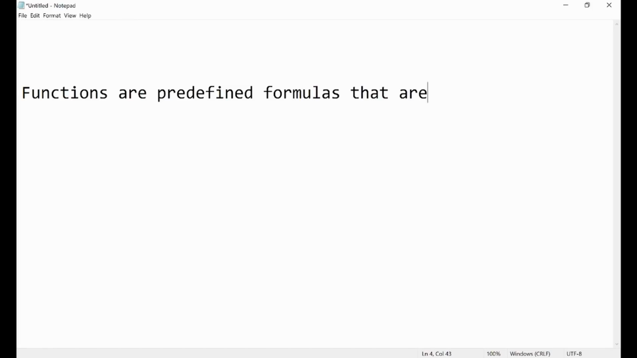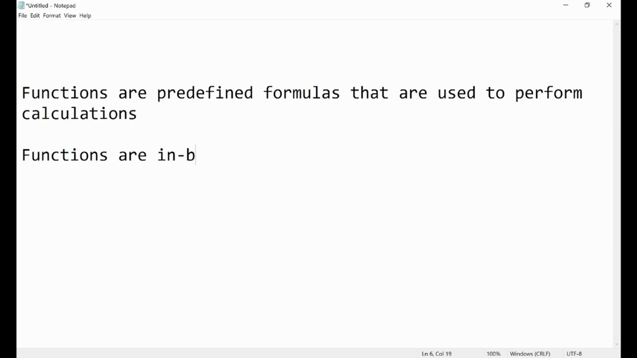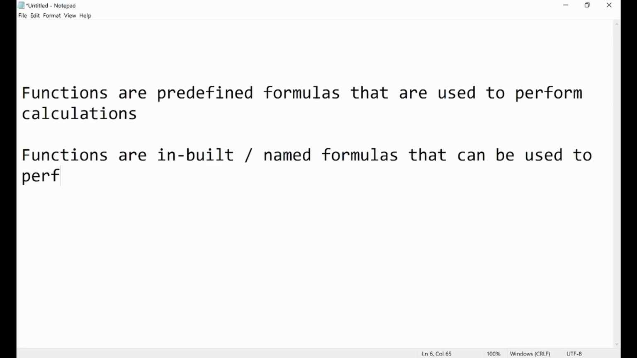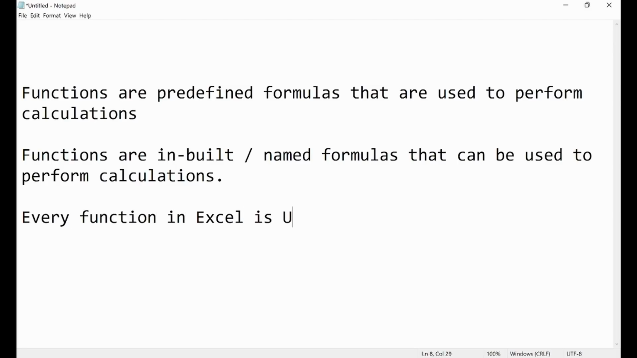formulas that are used to perform calculations. We can also say that functions are inbuilt / named formulas that can be used to perform calculations. One key thing you need to know about functions is that every function in Excel is unique.